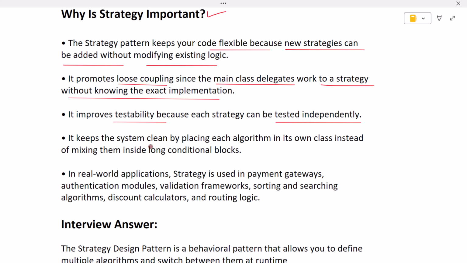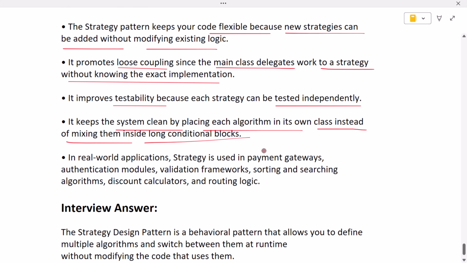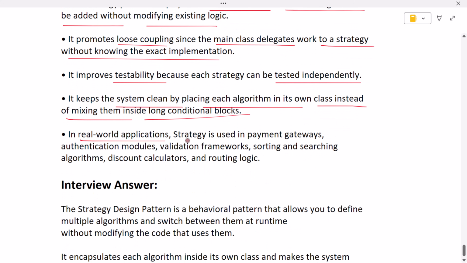It keeps the system clean because every algorithm lives in its own class instead of being mixed inside a long chain of if-else conditions. In real-world software, strategy is used in payment gateways, authentication modules, validation frameworks, sorting and searching algorithms, discount calculators, and even routing logic.